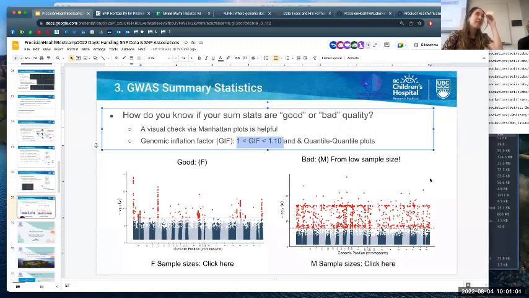Another example is if you have a highly inbred population, with a lot of cousins and third cousins who marry each other. You might have inflated frequency of certain SNPs just because of a lot of interrelatedness in your population data. So that's another common source of inflation.